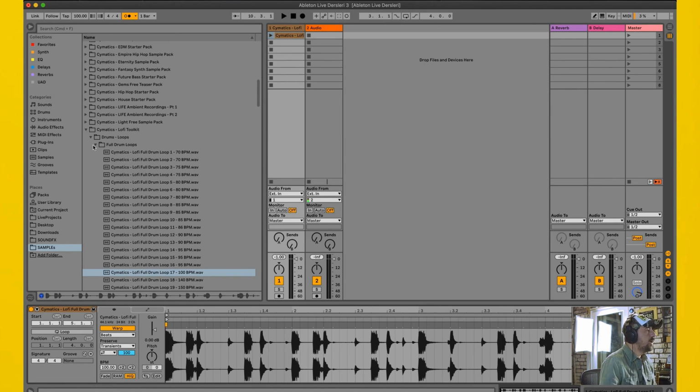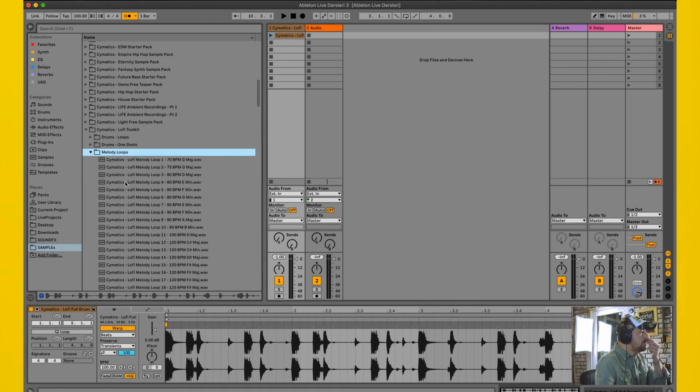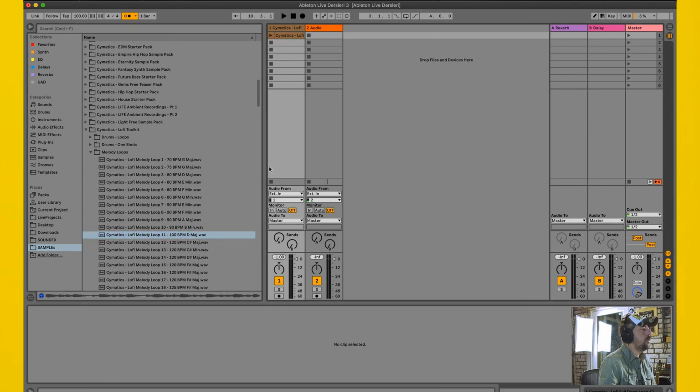Let's say we've decided on a drum loop. Let's look at melody loops. Our track was at 100 BPM. Let's look for something that fits 100 BPM. Yes, I will put that.